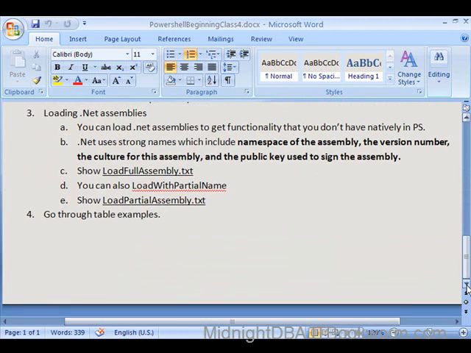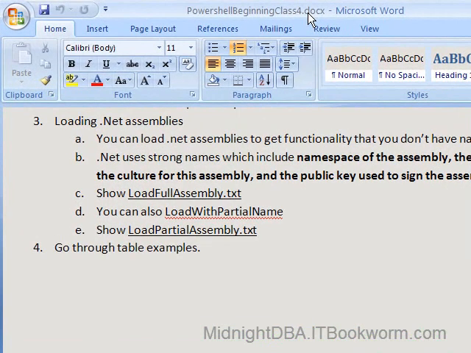Loading assemblies. This is what I really wanted to get to last week. When you load a .NET assembly, because in order to do the really fancy scripting stuff, you have to actually call SMO, and in order to do that, you have to load the SMO assembly. The SMO assembly is nothing but a DLL, like all the other assemblies. But you have to load it into memory in your session so that you can create objects with it and use the functionality in there. It's a lot easier to do in PowerShell than in VBScript.